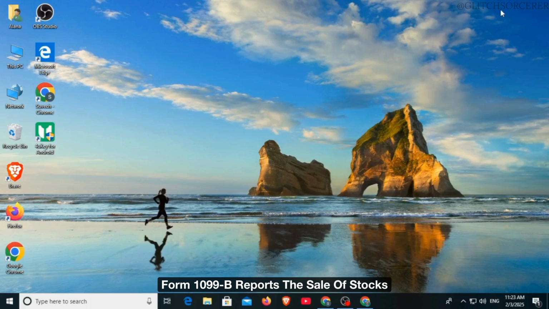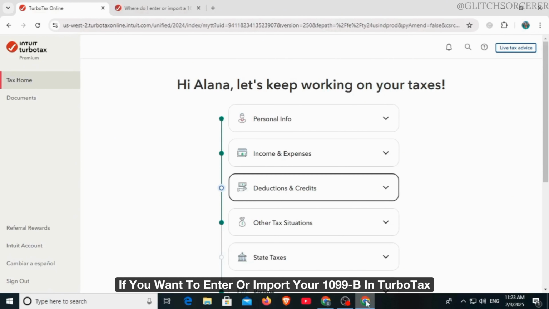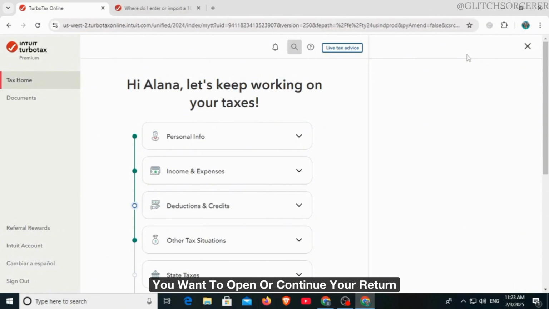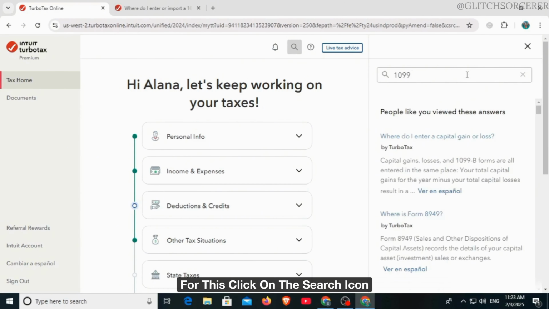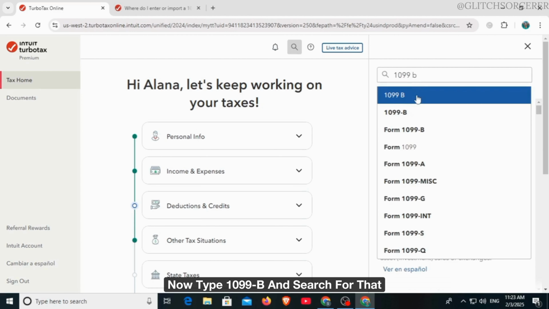Let's begin. Form 1099-B reports the sale of stocks, bonds, mutual funds, and other securities. If you want to enter or import your 1099-B in TurboTax, you want to open or continue your return. Now navigate to the 1099-B section. For this, click on the search icon. Now type 1099-B and search for that. Then select Jump to Link.